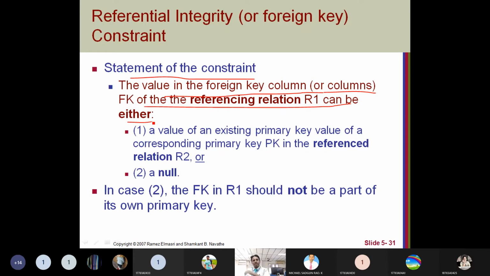For suppose in the marks table, that value can be the value of an existing primary key of the corresponding primary key in the referenced relation. So simply, it should be a value from the primary key attribute of that particular referenced relation.